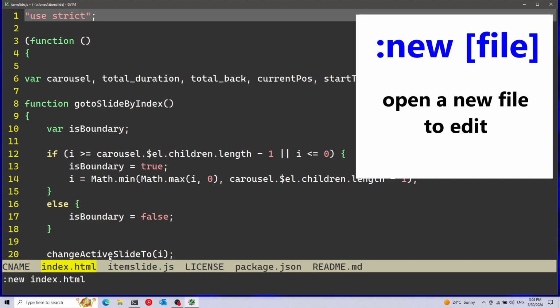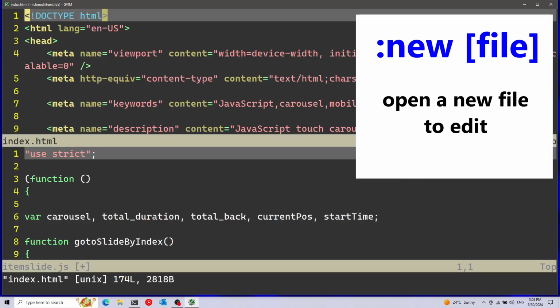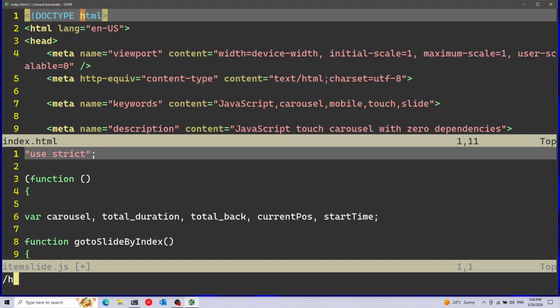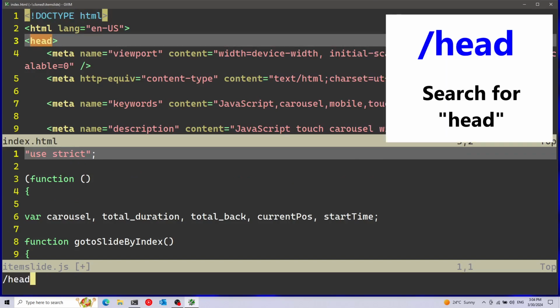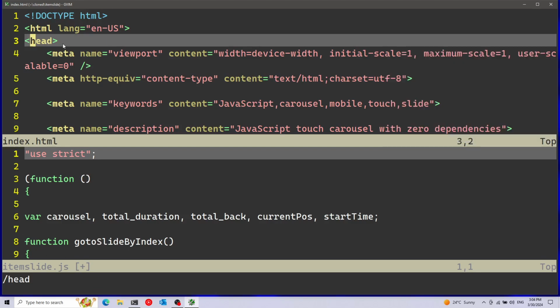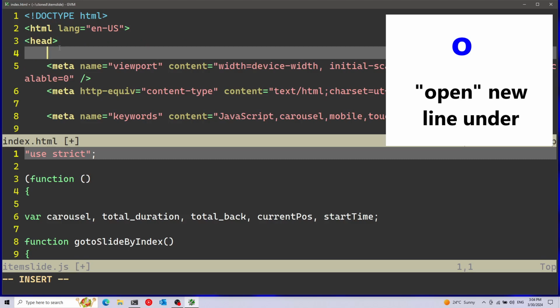And I'm going to search for the next file that I want to open. Let's say the HTML over here. And now I have this file open as well. And I'm going to make a change. So let's say, for example, I want to add something to the head tag over here. So I'm searching for head with slash. And now I want to add a new line after head. All I got to do for this is just press O. You can see it opens a new line after head. And I start typing stuff.